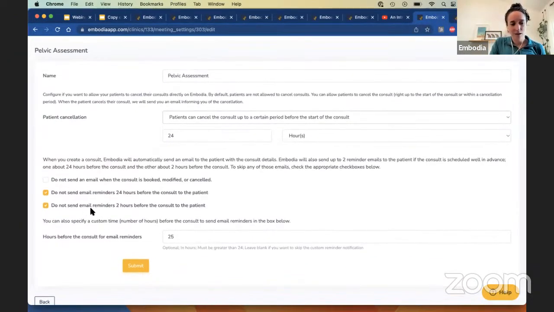And then down here, this account doesn't have SMS enabled, so there are no text features here, but they would just be down here if you were using our text features. Here you can see that it's a do not send, the automated reminder, rather than the do send. So by default, automated emails are going out when the consult is booked, 24 hours and 2 hours ahead of time, but you can turn those off, or you can set a custom reminder. Okay.